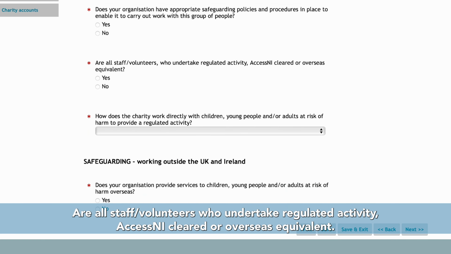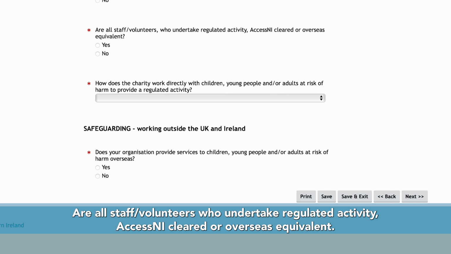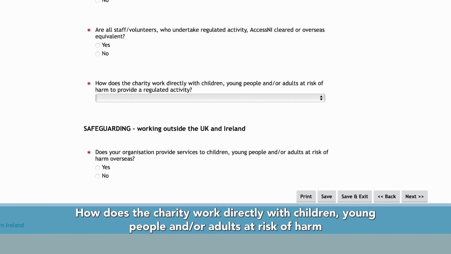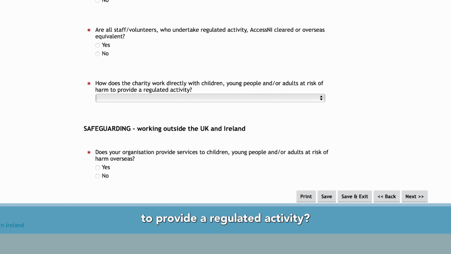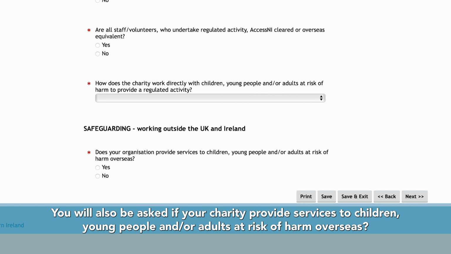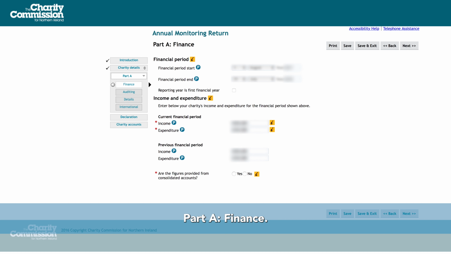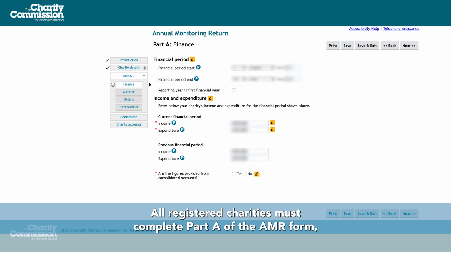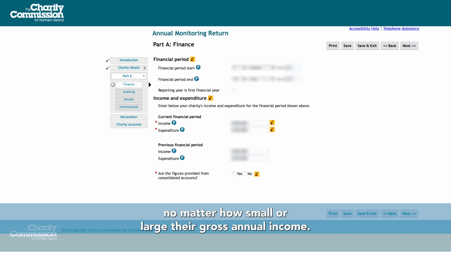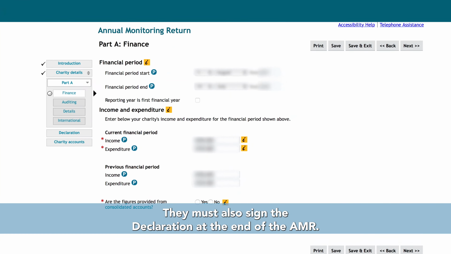explanation. Are all staff or volunteers who undertake regulated activity Access NI cleared or overseas equivalent? How does the charity work directly with children, young people and/or adults at risk of harm to provide a regulated activity? You will also be asked if your charity provides services to children, young people and/or adults at risk of harm overseas. Part A. Finance. All registered charities must complete Part A of the AMR form, no matter how small or large their gross annual income. They must also sign the declaration at the end of the AMR.